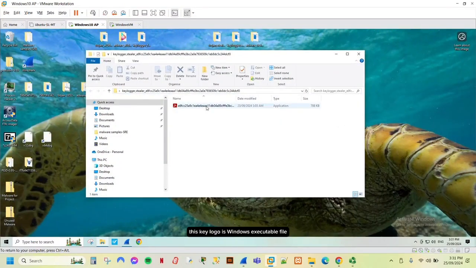This keylogger is a Windows executable file, but it has disguised itself as a PDF file. So when you click on it, it does not open a PDF, but it has run the program.